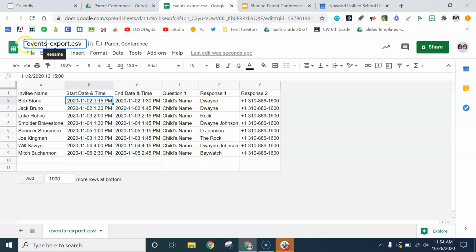Be sure you click up here to rename your file. We suggest you include your name so that your school secretary or admin knows which parent conference list belongs to which teacher. Simply naming it Parent Conferences won't be helpful for the people who receive it if your name is not in it. This Google Sheet is now ready to be shared.